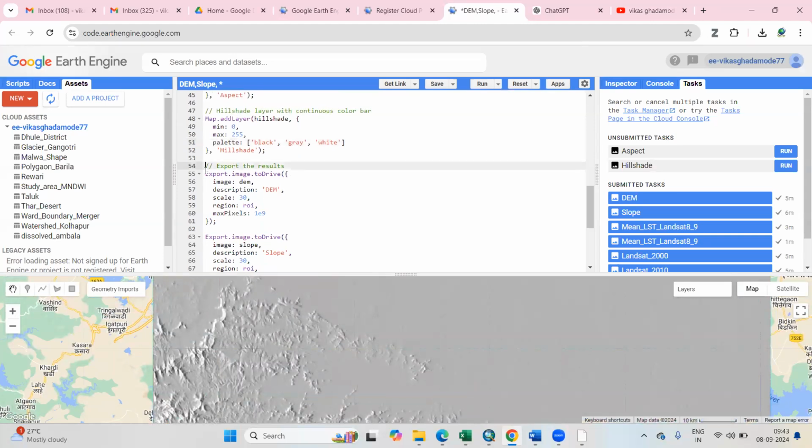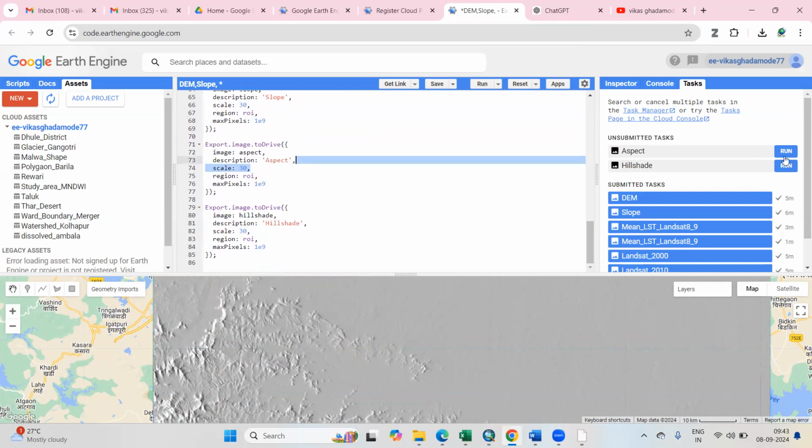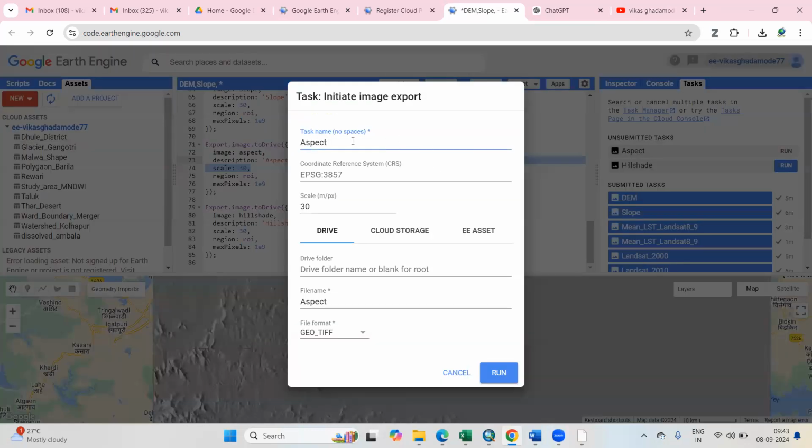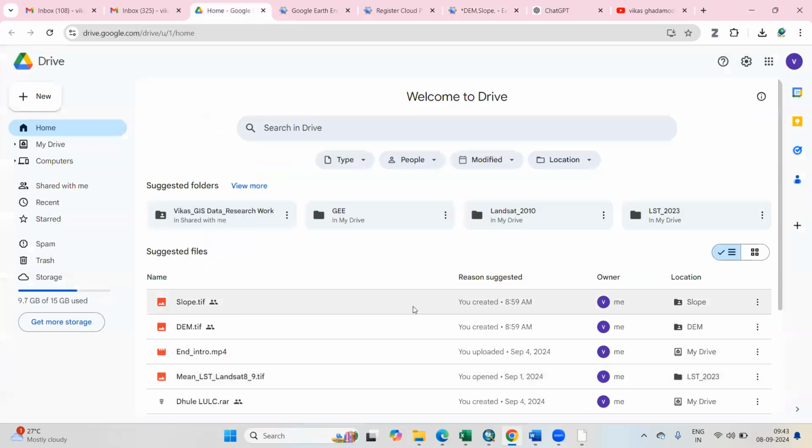After that, I'm exporting this to my drive. To export this DEM, we are exporting at 30 meter resolution for my region of interest. In the same way we are exporting the slope, then aspect and then hillshade. We just need to click on run and provide the drive if you want to, and click on run. It will be exported to your drive, and from the drive we can download this.